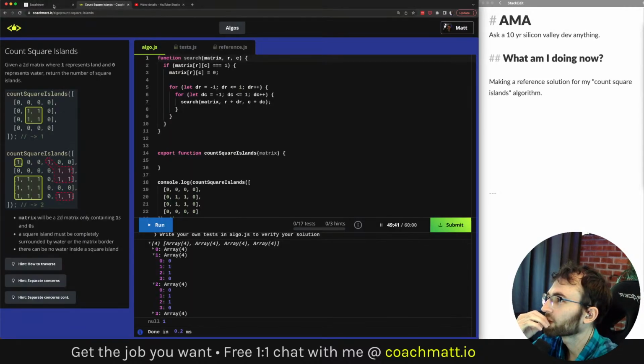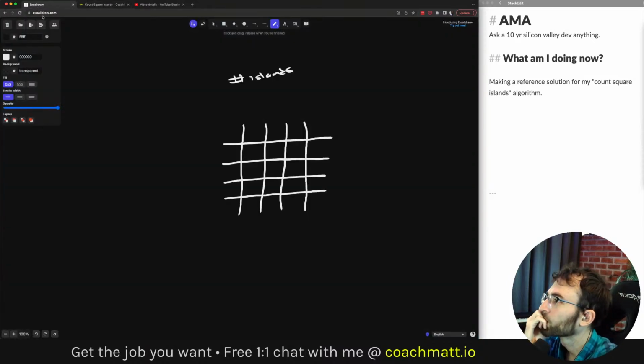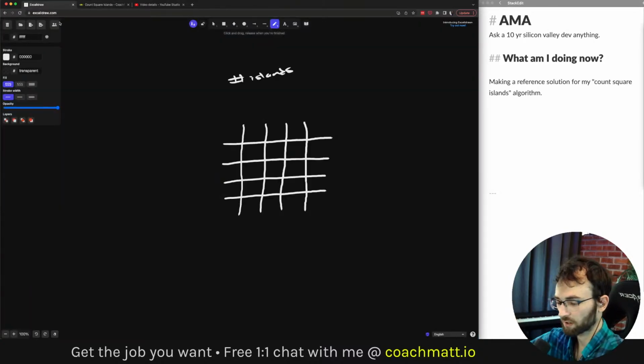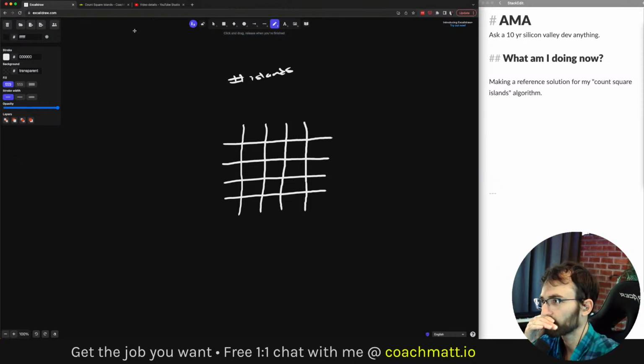Right. So in terms of keywords, this problem has a very simple definition. We have a 2D matrix, so we have this two-dimensional space. If you're working with a data set like that, it typically means there's going to be some kind of traversal of that data.